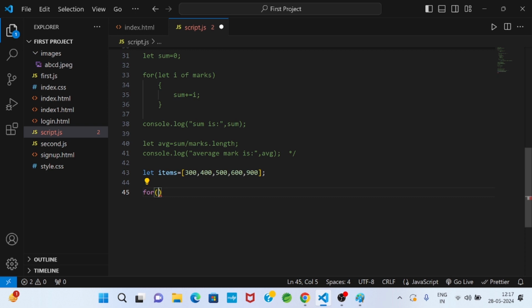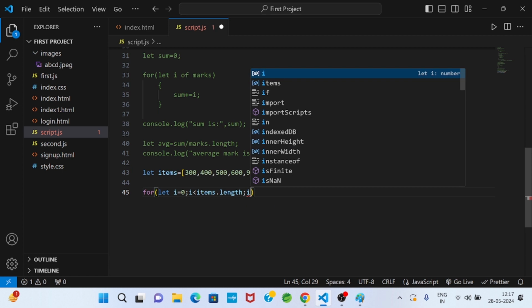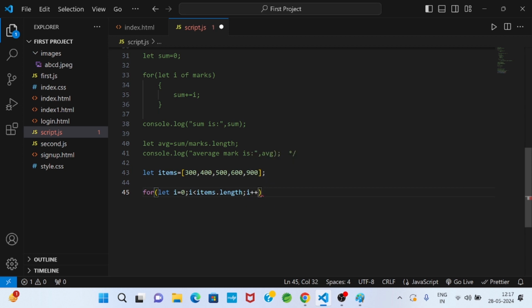So for (let i = 0; i < items.length; i++). You see, i equals 0 means this, i equals 1, i plus plus. So I will traverse, I will visit from this data item to this data item. How will I do that? Using a for loop. Then first of all, I will find the offer.